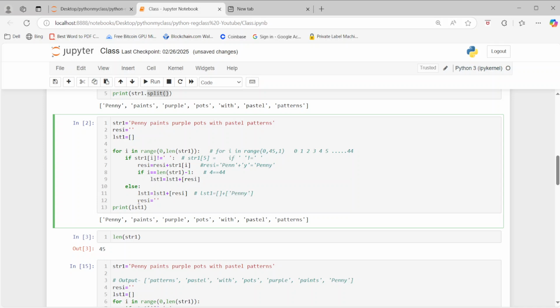And then I basically go to the next line and I ensure that reci becomes an empty string again, because it has to pick up the next word. Reci has to pick up the next word, and that particular next word has to be taken inside the list. Okay, so that's why I've initialized reci equals to an empty blank string.